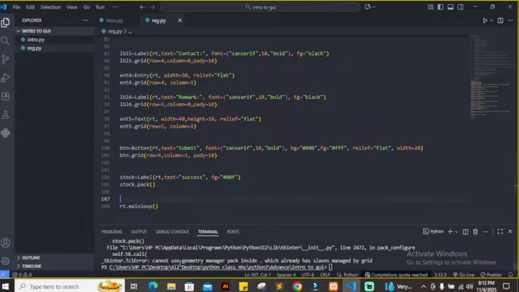So what's the error? They say cannot use geometry manager grid and pack together. Do you understand? They can't be together ordinarily. But how do you get them to be together? That will take us to frame. You put it inside a frame.